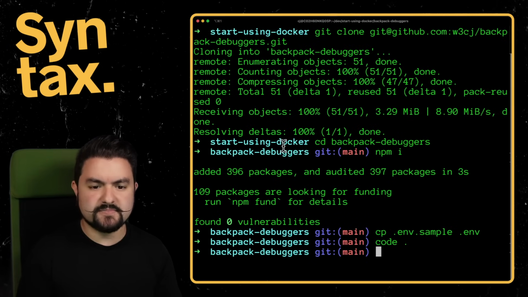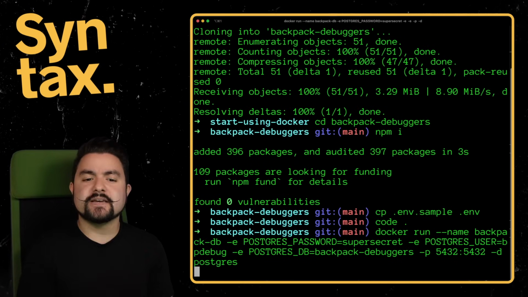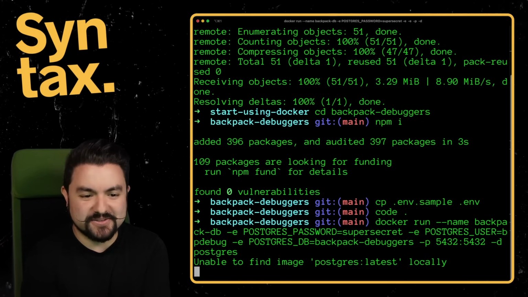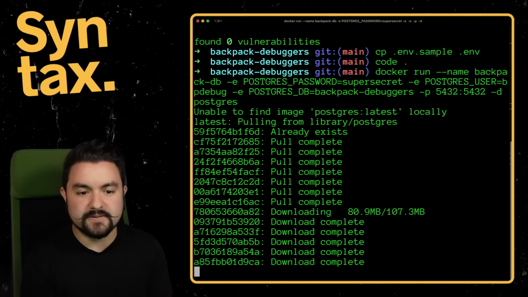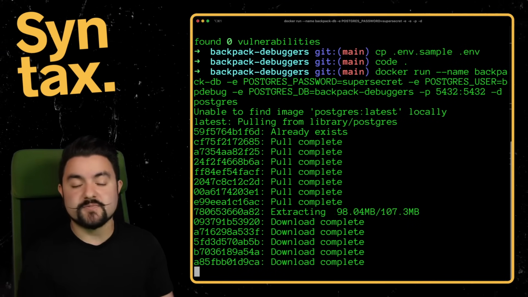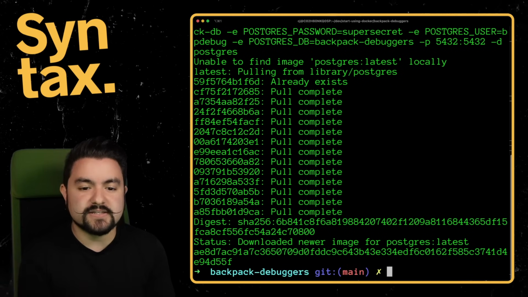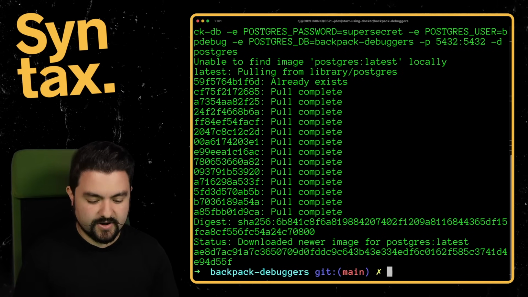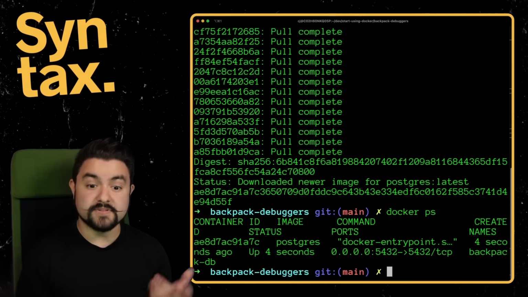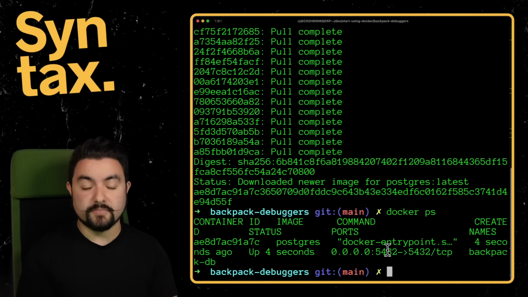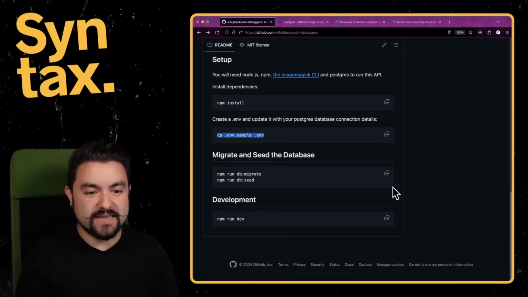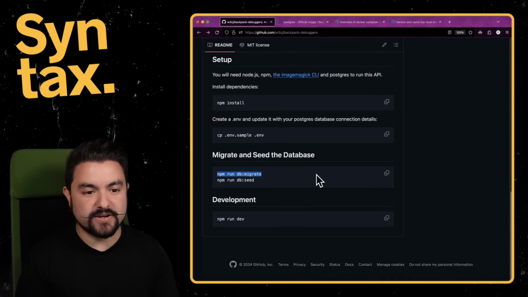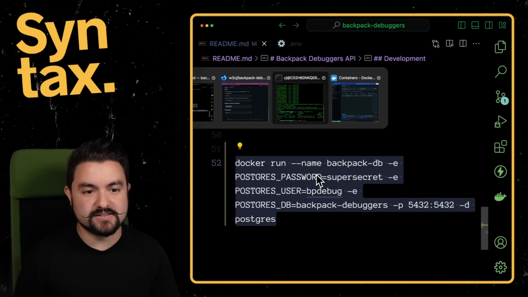Let's try running this command, and hopefully we get ourselves a nice little Postgres image running locally. Just like last time, because we don't have the image, it's going to have to download it. But it'll only have to do this once, and then from here on out, it'll use the downloaded image. So it looks like it's running. If we do a docker ps, yep, it's running in the background. The port is exposed. So let's try running the commands in the README here. Let's try migrating the database.